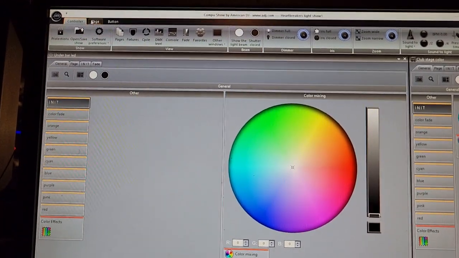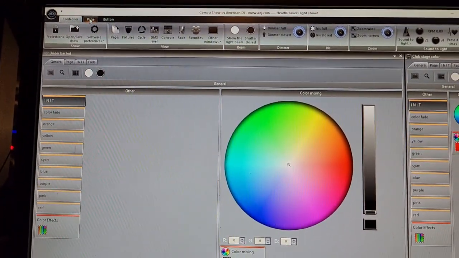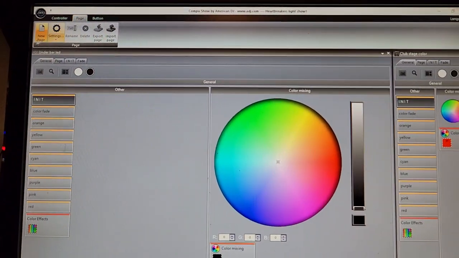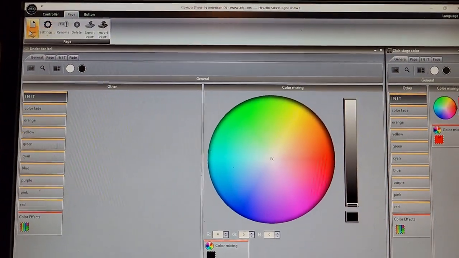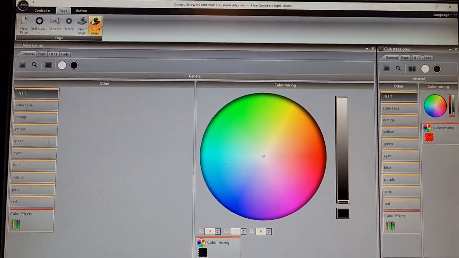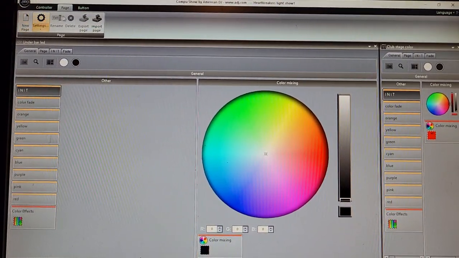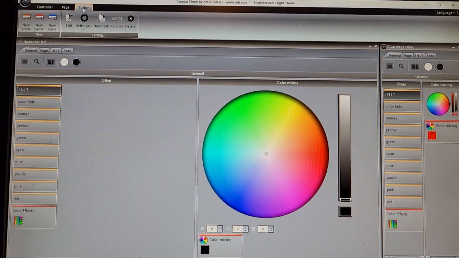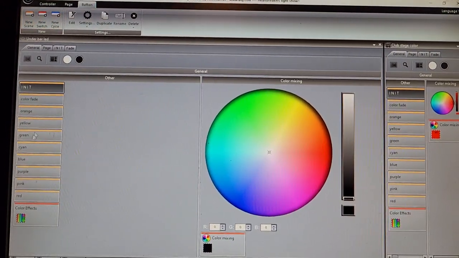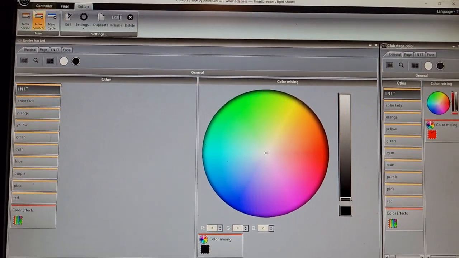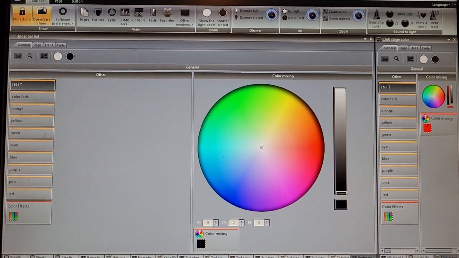The controller is the main one. The page here, don't be confused by this page. Anytime we add a new fixture, you'll have to create a new page. We're not doing that right now since we're not adding any new lights other than the ones that we've already added, and obviously button is what we already went over if we wanted to create a new one of these scenes here. So controller is where we'll default to.